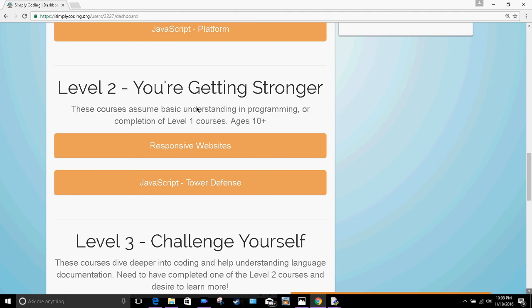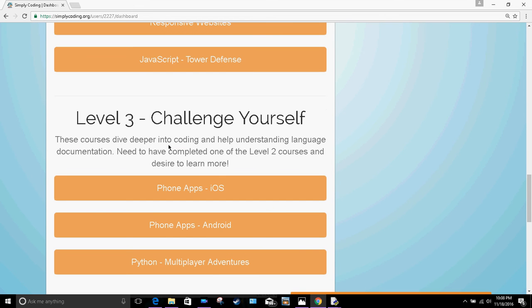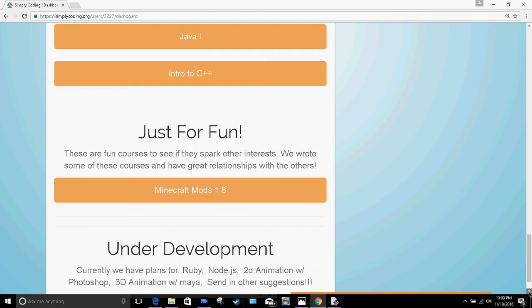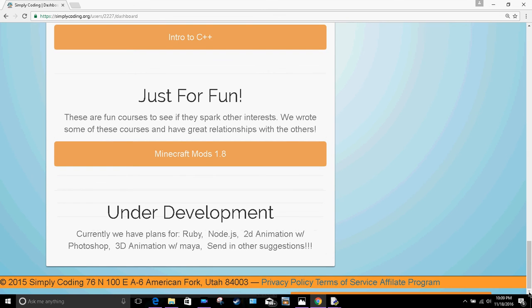So here, now you're on your next level. After you finish your level one, then you can sign up for further. Here we have JavaScript, responsive websites, JavaScript level three, challenge yourself, dive deeper into coding and help understand the language documentation. You need to complete one of the two level courses and desire to learn more. So then the next step could be phone apps, phone for Android, phone for iPhone, and then we have the Python multiplayer again. So then we got layer four, more academics, just for fun. We got a Minecraft mod, and then under development, which means that they are always expanding.